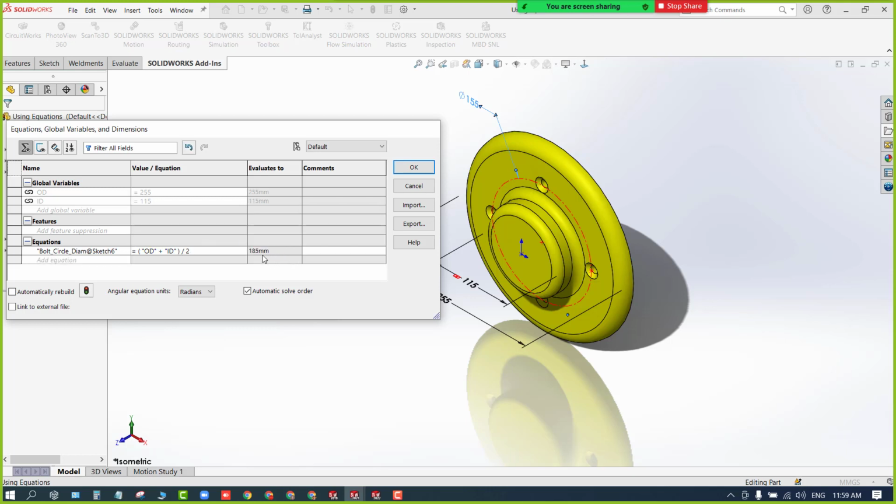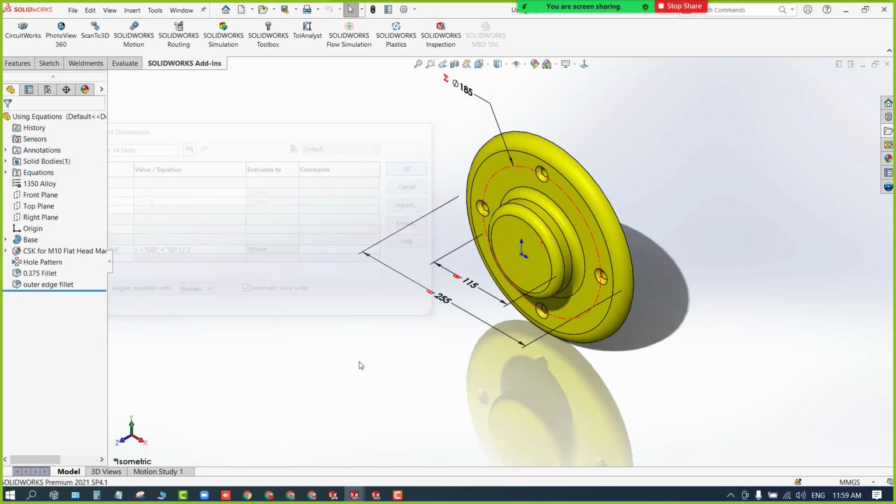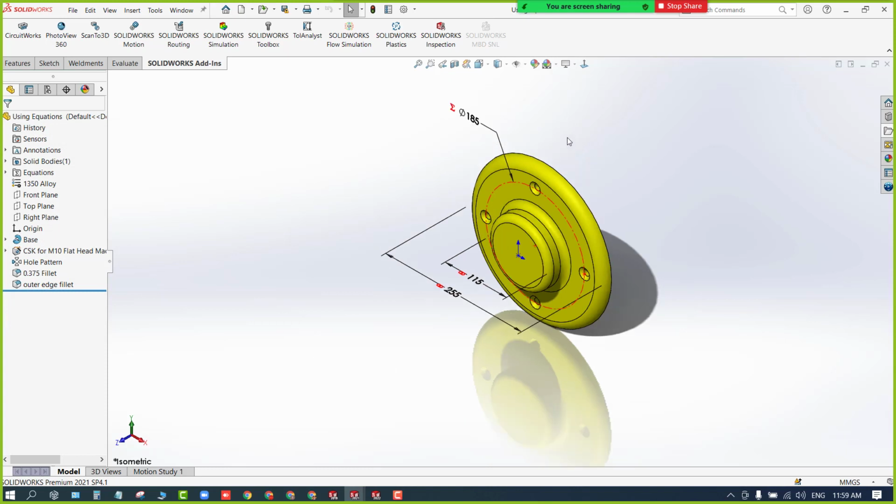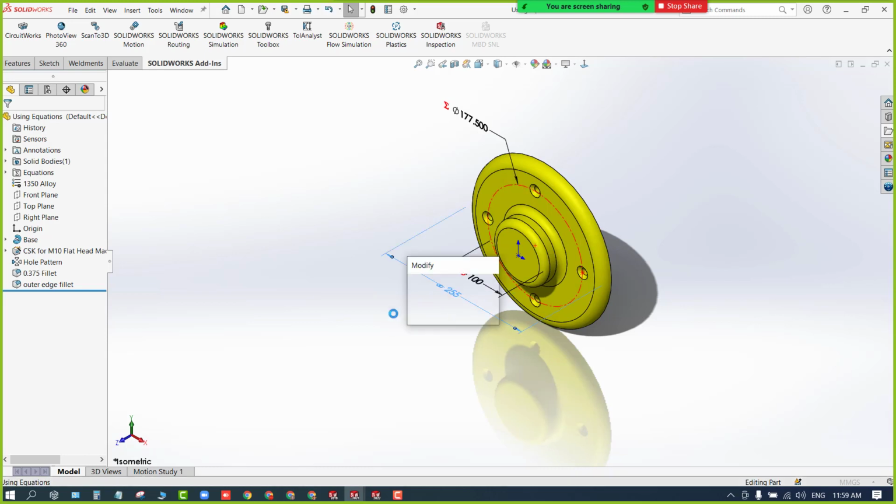It is 185, right? Yes. So it should change to 185. I'll click OK now. It got changed, right? Yes. Now I'll change the value of this one. ID is 100 for me, and there should be 300.